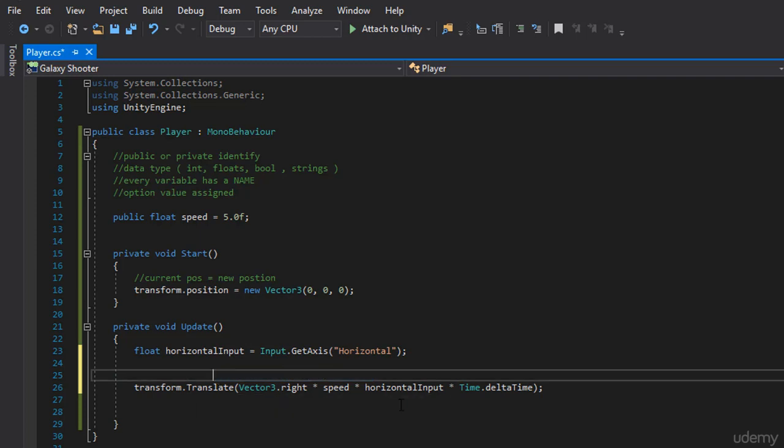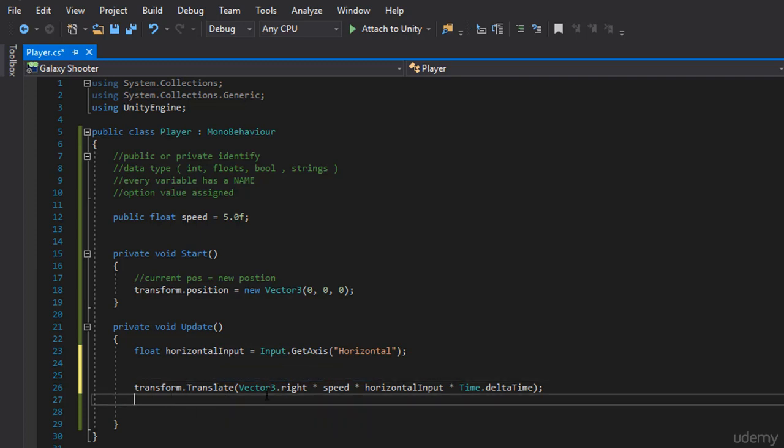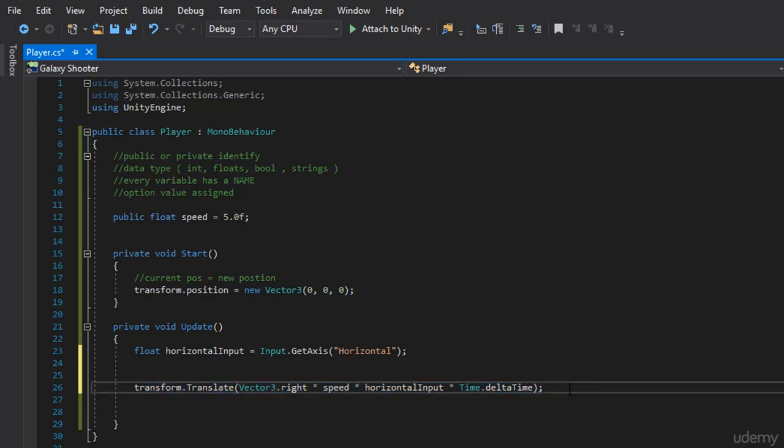What I want you to do is figure out how to make us go up and down. Here is the code for moving left and right. Go ahead and make us move up and down. Try it out, and in the challenge review, I'll show you how it's done.